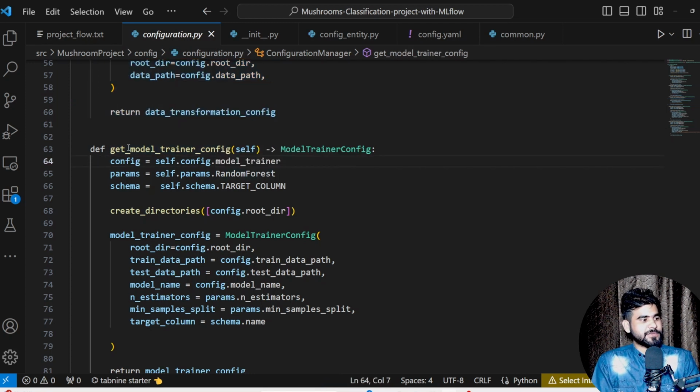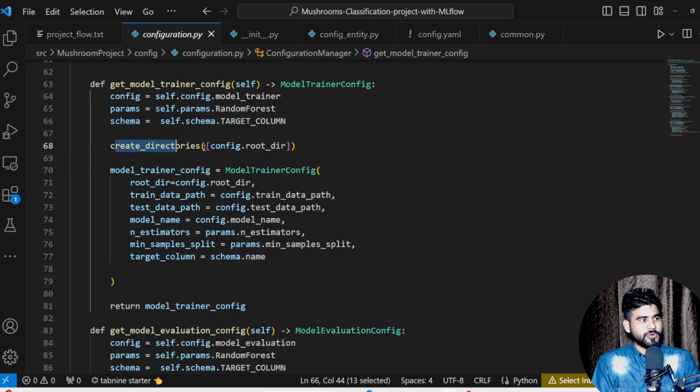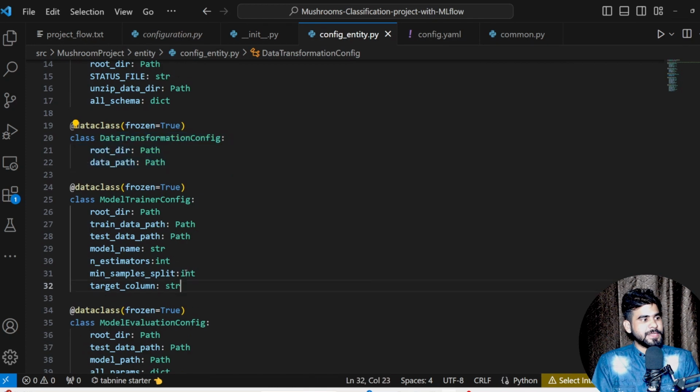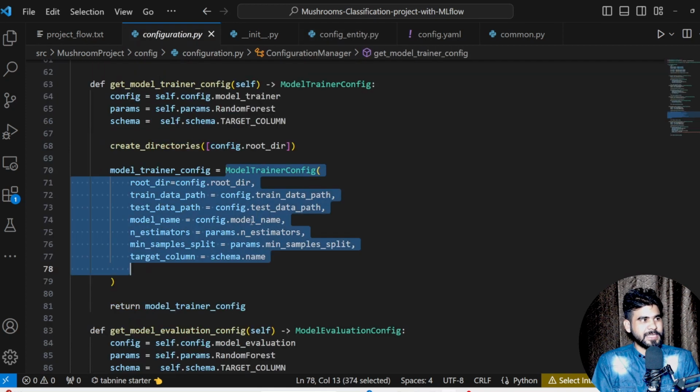Now the next function that we have is the model trainer. Again, this is going to return a model trainer config for all the variables. So model trainer, random forest, and the target column that we are going to call. We are going to create a directory called model trainer, and then we are going to call a config for all the parameters based upon this particular model trainer config: root directory, train data, test data, model, estimator, and each and everything that we are going to call here.